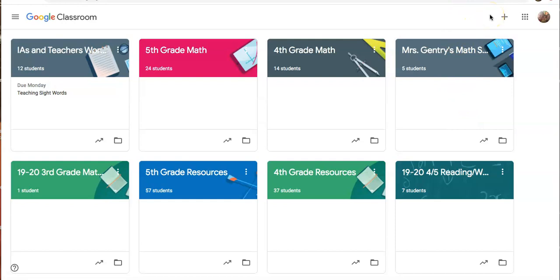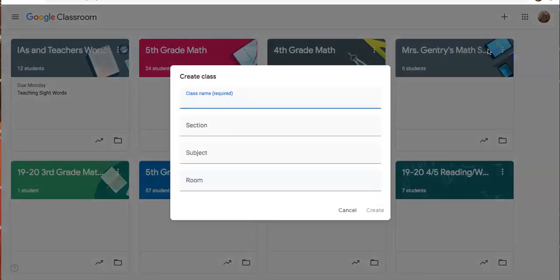So to create your very first Google Classroom, you're going to click on the plus, and you have two choices: join class or create class. If you are going to be a student in a class, you would want to join the class and get the class code and put that in. But today we're going to create our first class.